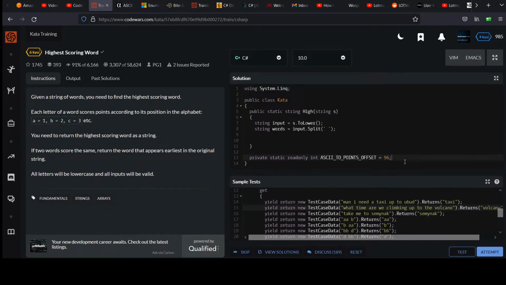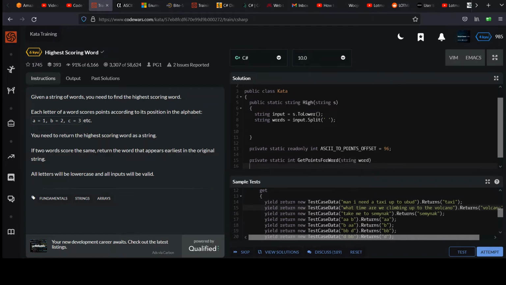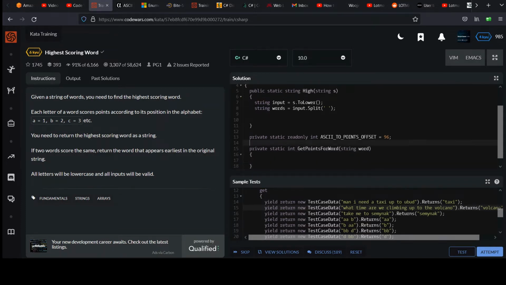But instead of using a lambda, I'm going to just write out a little helper method to do this. So private static int, let's call it GetPointsForWord, and it will take a string, I'll call it word. The idea is that I can inject any of the words in this collection into this method and find out what its points are, and you can probably see how that would be handy for solving this problem.